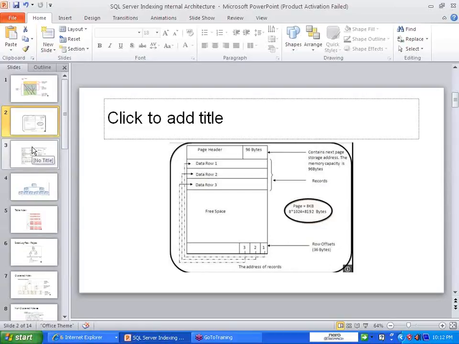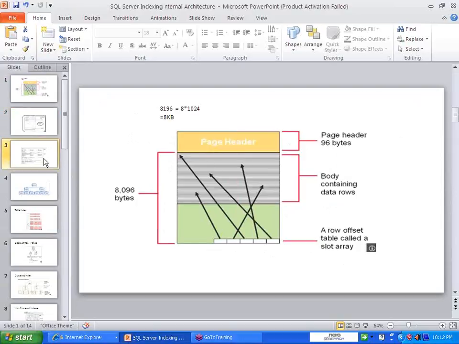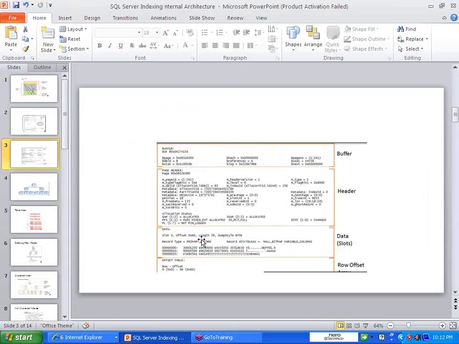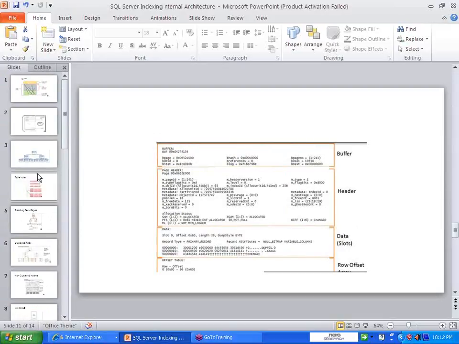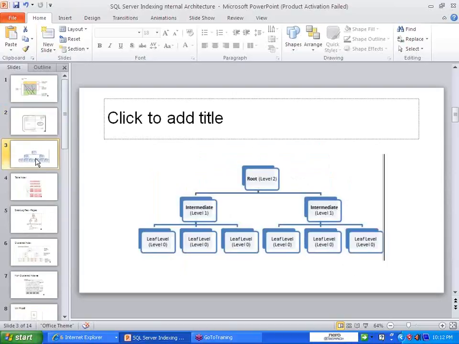So you should know what a page is at any moment of time. This picture should help you. This is about the DBCC page which I am talking about. Let me cover it at the end once we move to the index. Let me drag it down so that I won't forget. Coming to the indexes.